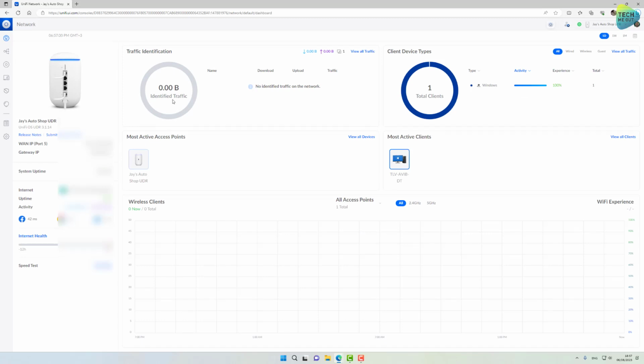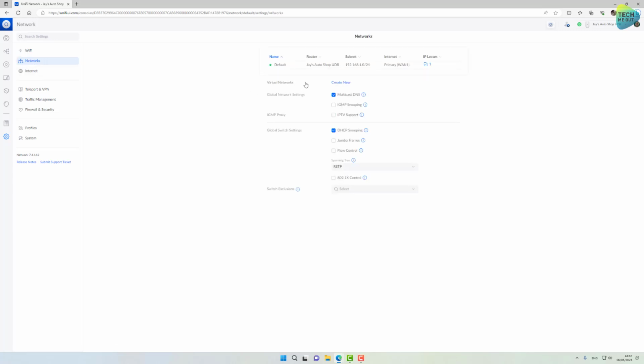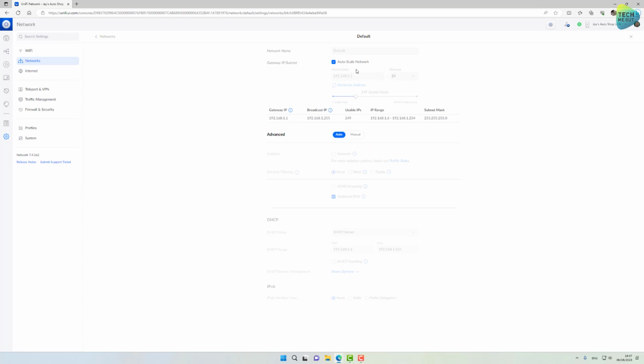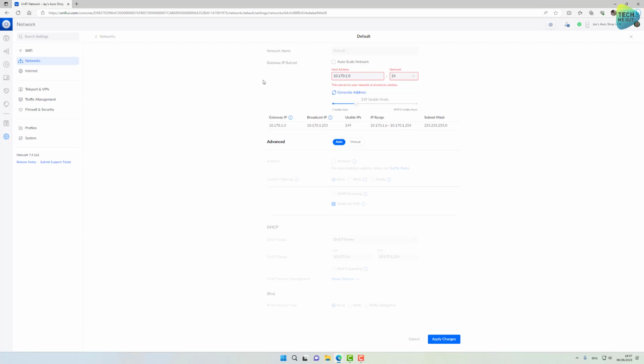Alright, so the first thing that I want to do is create the networks according to the specifications that I've agreed with the client. So let's go into settings and network. The default network is 192.168.1.1. This is going to change. We're going to uncheck the auto scale network and we're going to say it's 10.170.1.0. That will be for, let's call it, the management.